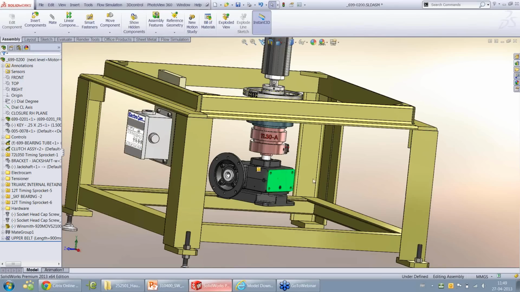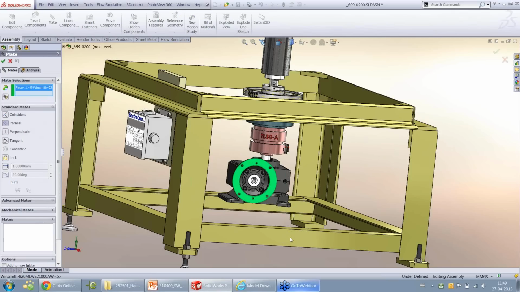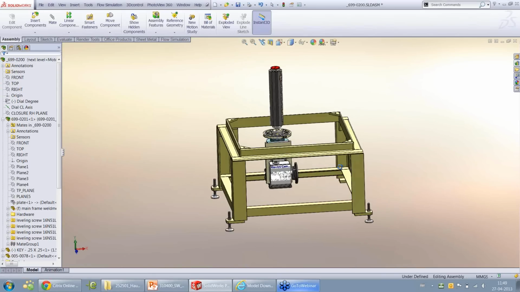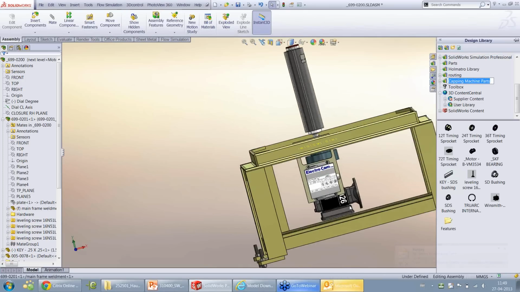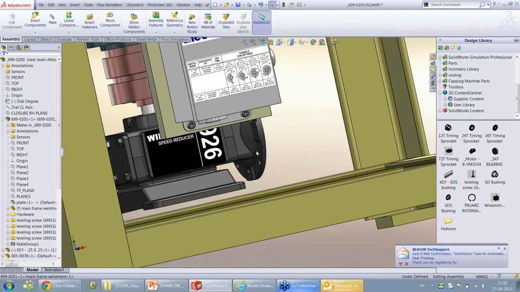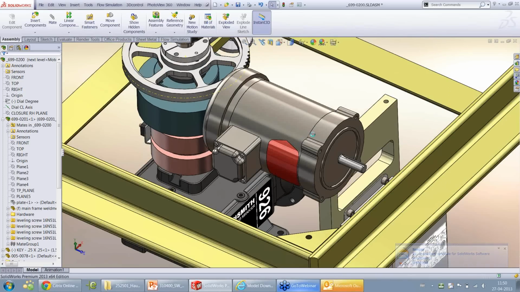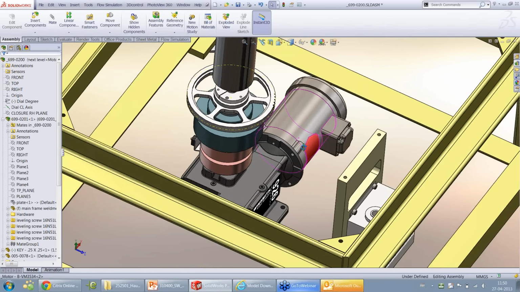So you can see that these components are smart in nature. And let's add one more mate to make this face parallel to one of the structural members. There you go. And up next, I need a motor. So again, I would go to SolidWorks. Usually I would go to 3D Content Central, but I have already downloaded it. So I'm just going to drag and drop this. Again, SolidWorks has put the component in place.